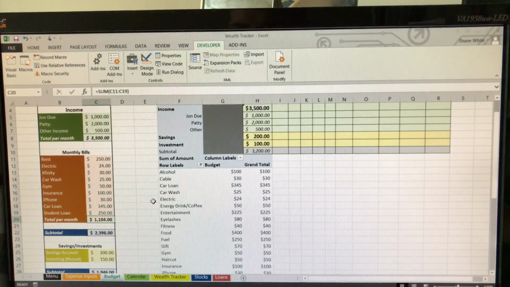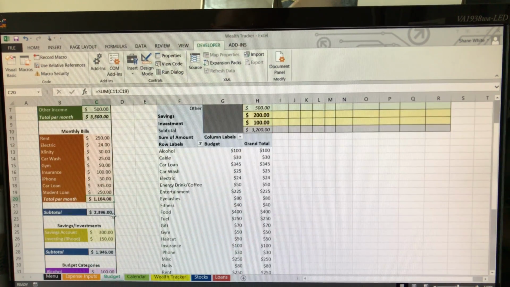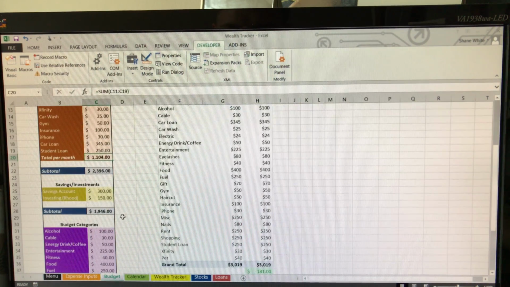automatic deductions. So for this example, we bring in 3,500. Our automatics are 1,104, which means our subtotal for everything else in the month is 2,396. Now down here, this is the next section. So what I like to do is those are things that automatically are going to get deducted. You can't really control those on a normal basis.